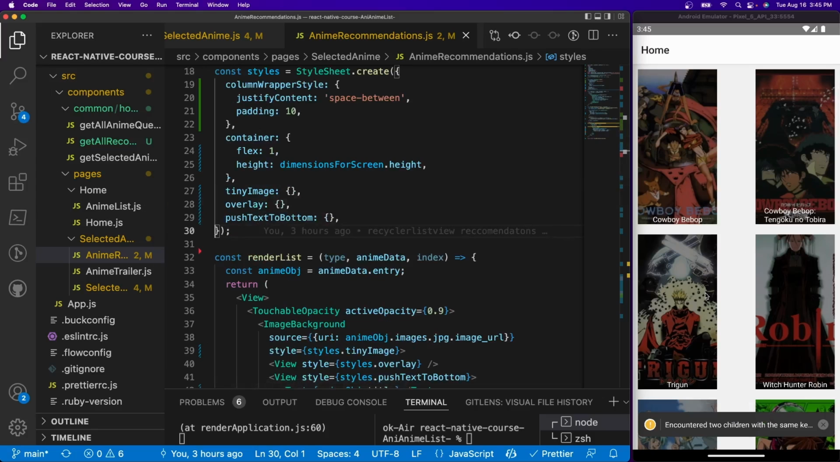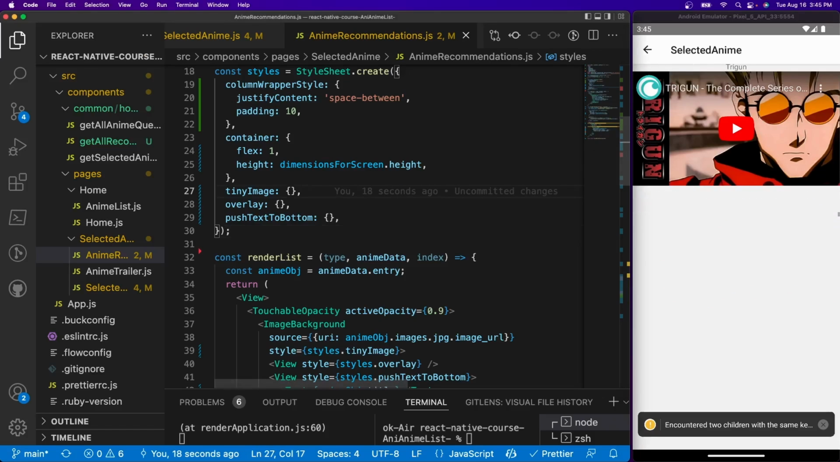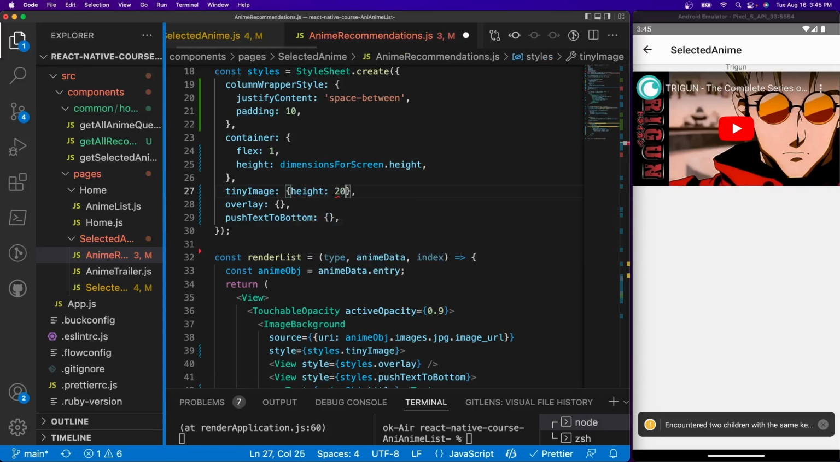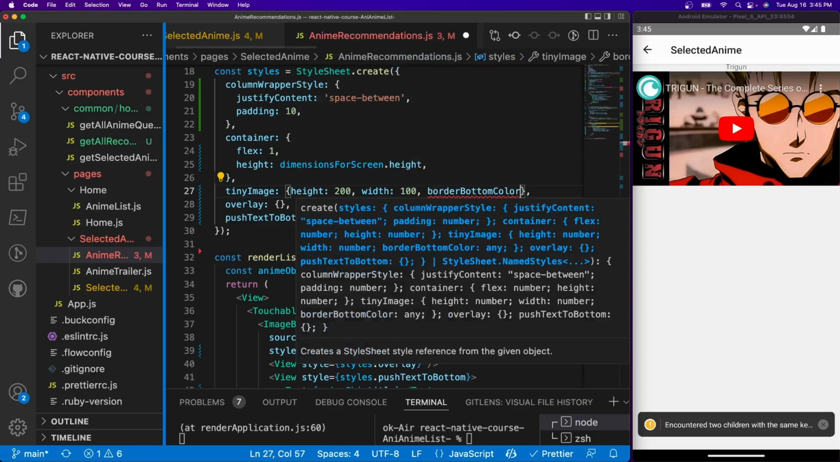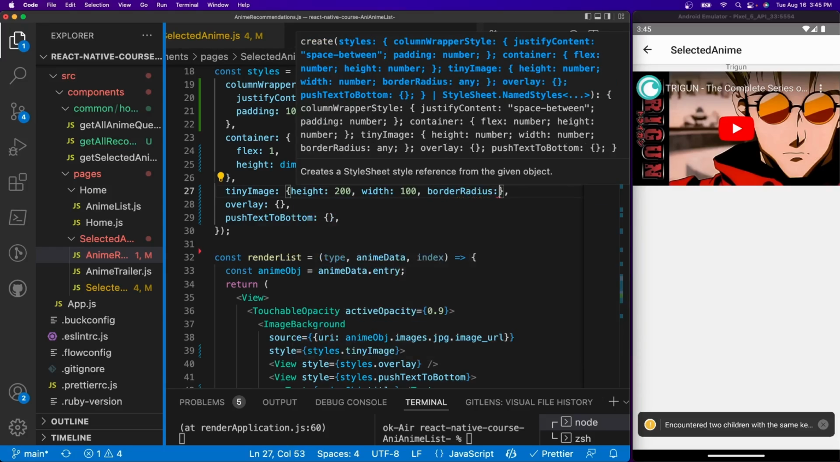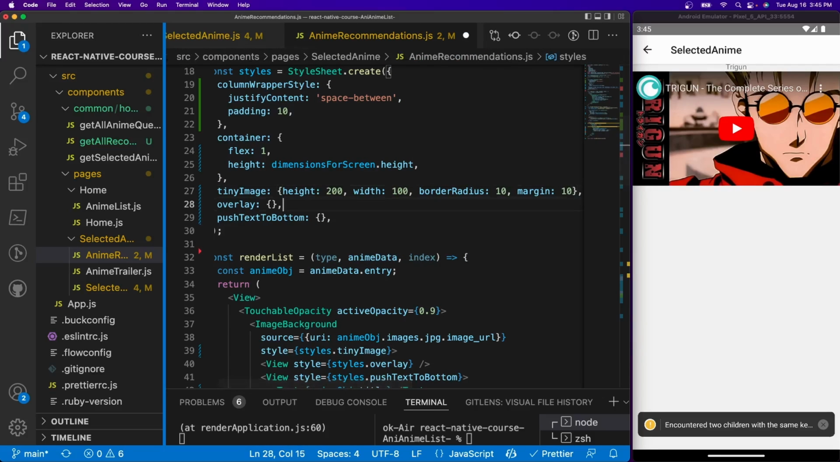Cool. So let's go ahead and actually apply these styles to it. Well, before we do that, let's see if we can actually see the data. We can see it. It's a little strip right there, but if I scroll, you should see right there some more data coming in. Cool. Perfect. So for the tiny image, we're going to give it a height of 200 and a width of 100.